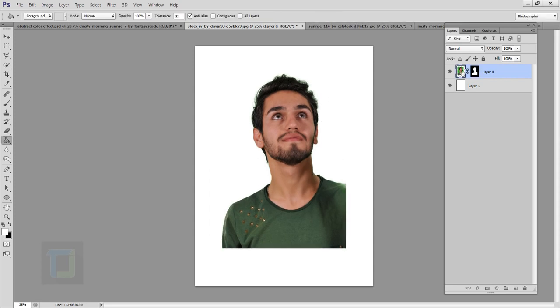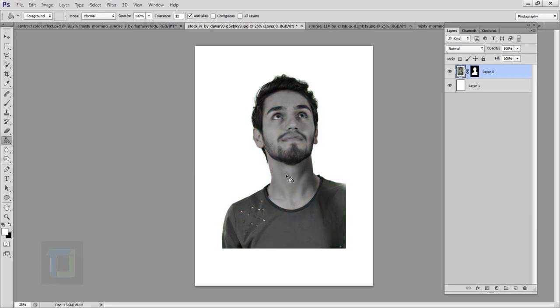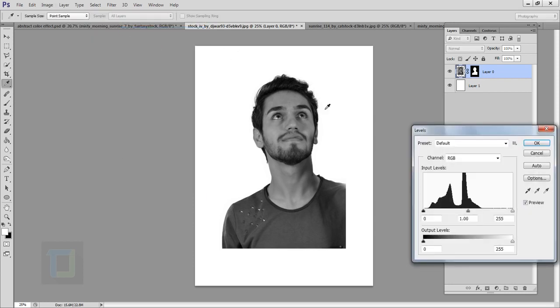After that, when your thumbnail is selected, go to image, adjustment, and select this desaturate option, so it will turn it simply black and white. After that, again go to image, adjustment, and go to levels. Now in the levels, you have to increase your highlights, and this is midtones, increase your midtones, and crunch your shadows a little bit, and also increase the highlights.